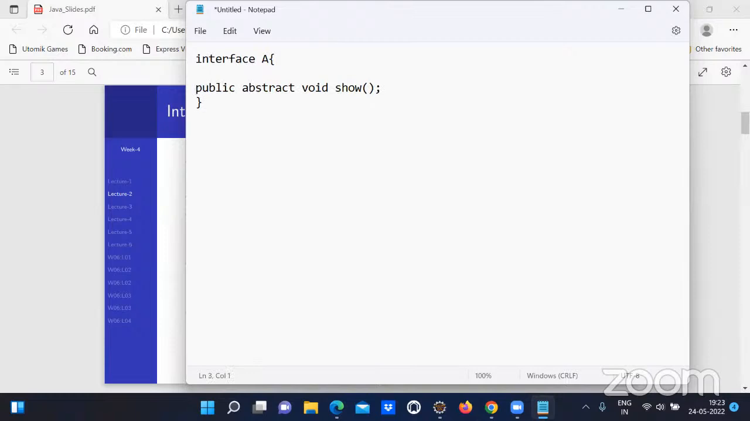And if you want to define any variable in an interface, that should be public static final. So int a is equal to something, and you need not give public static final. Automatically your compiler is going to add it. If you forget any of these three keywords before a variable, for suppose I forget to give final, the compiler will add it automatically.